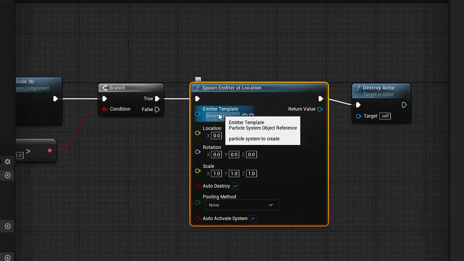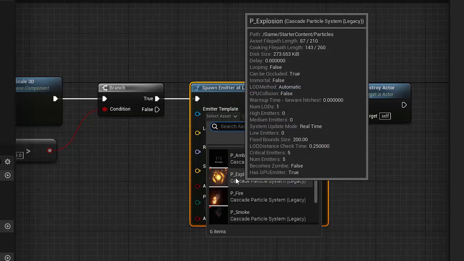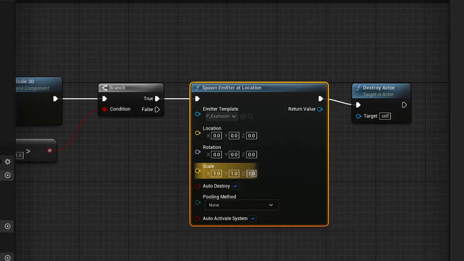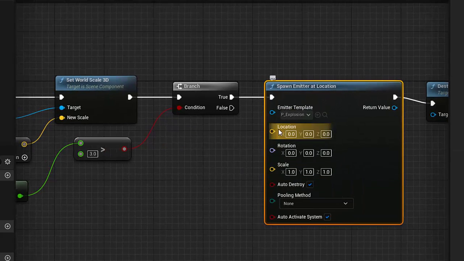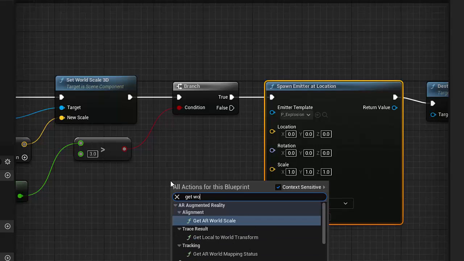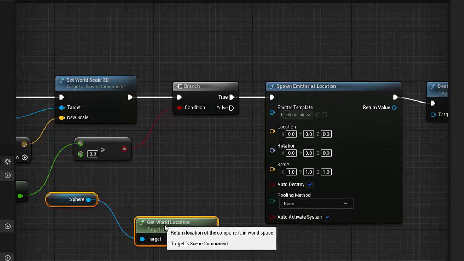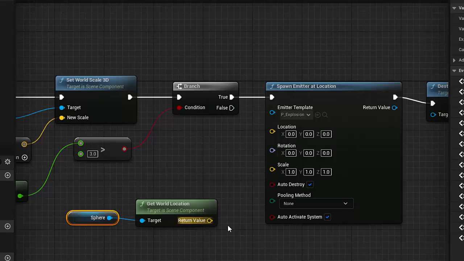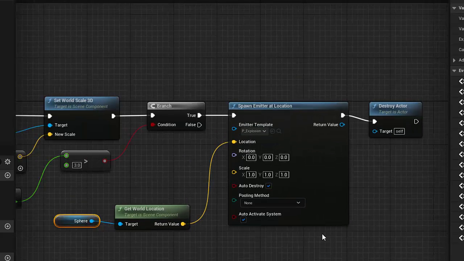So over here in emitter template, we can click on where it says select asset, and I'm going to choose the P_explosion, okay? So that's the explosion particle effect. Now we need to give it a location to spawn at, and we want it to spawn at, well, our balloon's location. So I'm going to right click and create the get world location in brackets sphere. Okay, that's going to create this node here with a little sphere input. We're going to plug that into location like so, and that is the explosion effect set up.